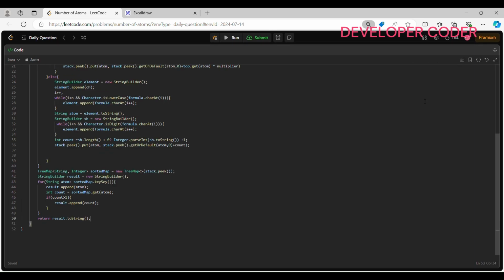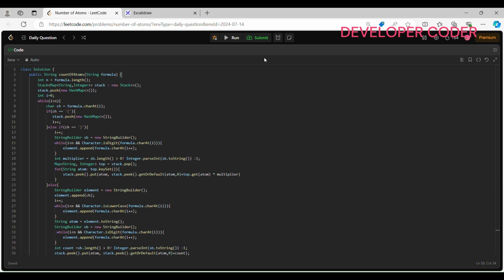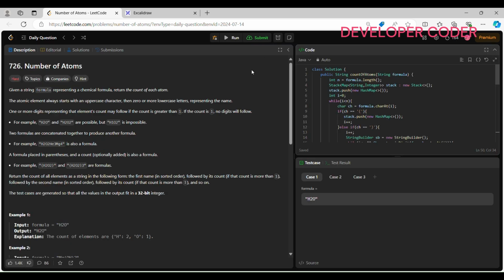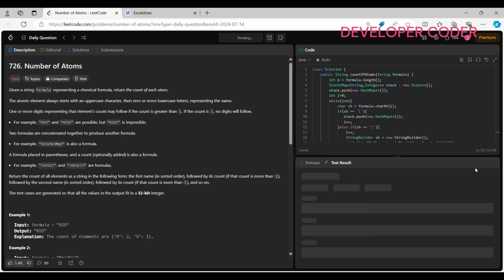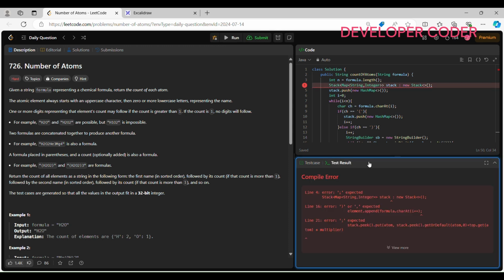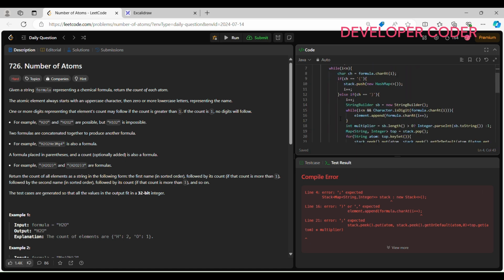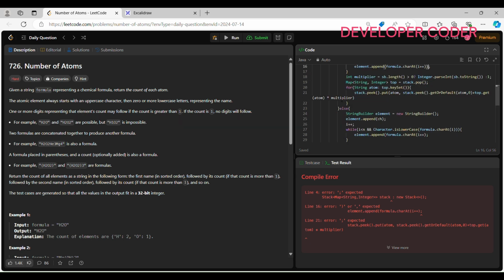That's it, okay. So now that's it. Now let's run the code, okay. So 52 lines of code, okay. So now let's run the code and see if there are any code issues, then we will try to fix them. So yes, as expected there are some issues. Let's fix them. So what is the issue here? Okay, why I'm writing this? Any other issue? Line number 16. Element dot append formula dot char at I plus plus. Okay, I need to give one close bracket here. Line number 21. Okay. So here I haven't used this.